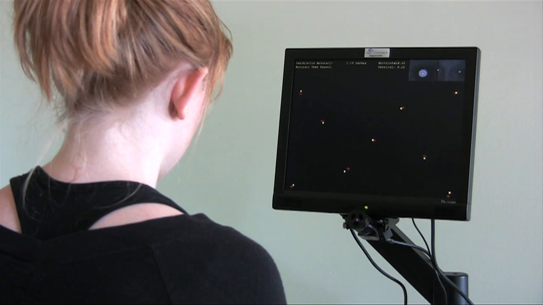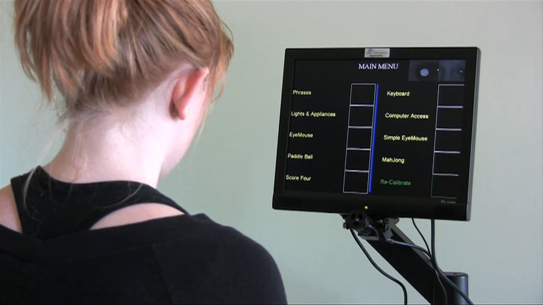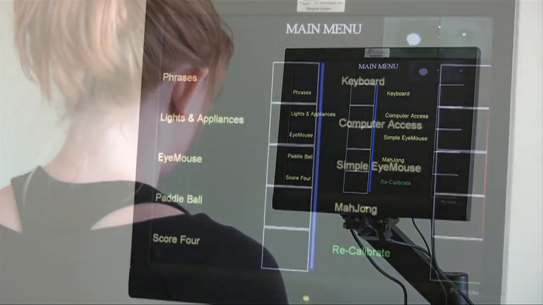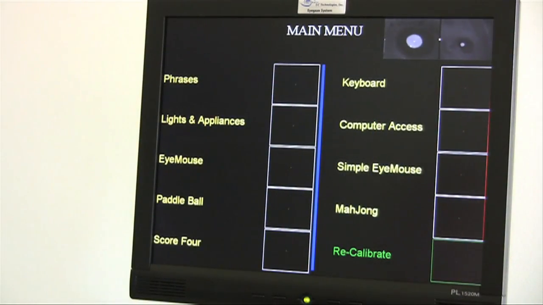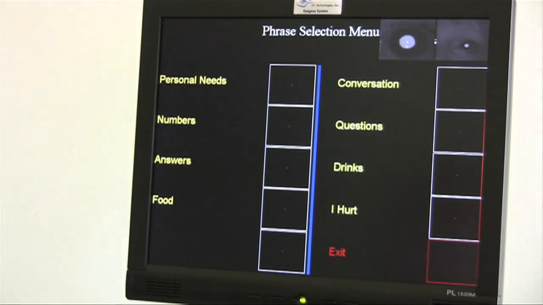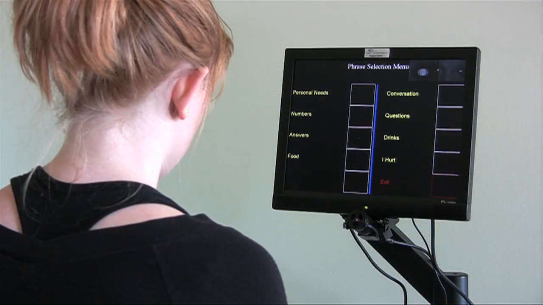Once you have calibrated, a menu is displayed on the screen. You can make a choice of which program you want to go into by looking at the box next to the label. Let's select the Phrases program. This program allows a user to speak regularly used phrases.